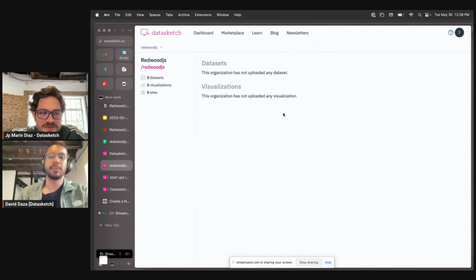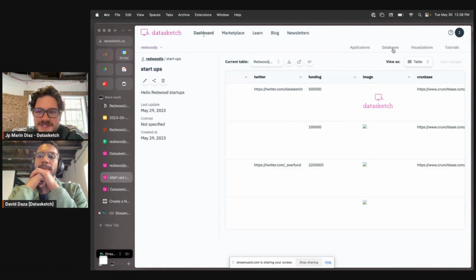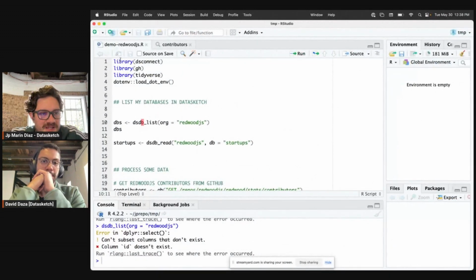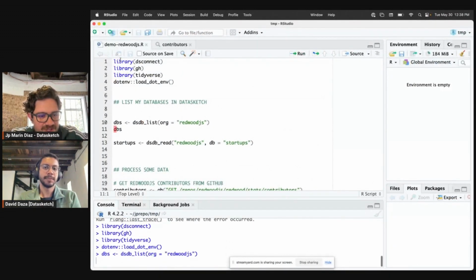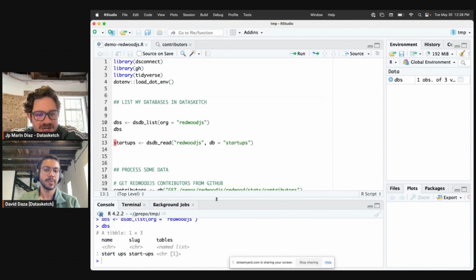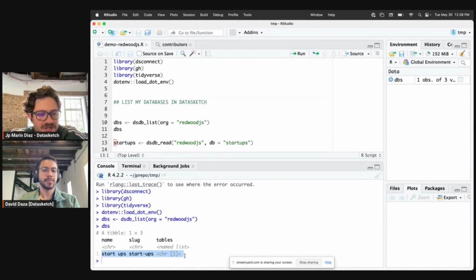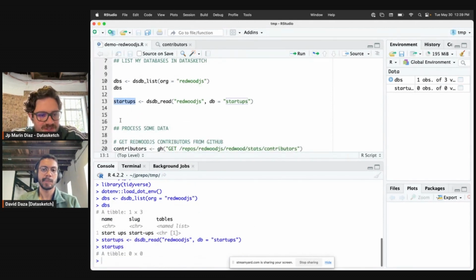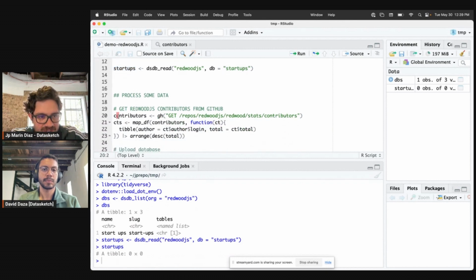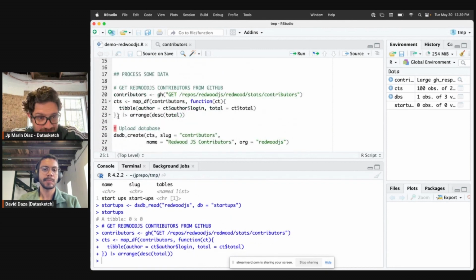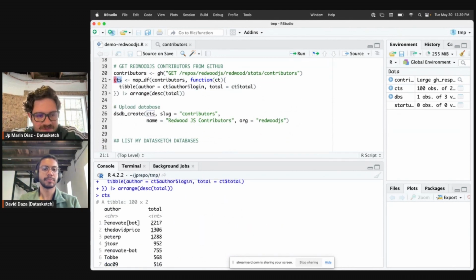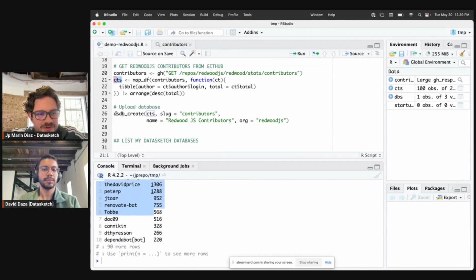If we go back to the databases, we see that we have startups, but we also have an API for data scientists like me that can load our own library. Then if I go here, I can see which databases I have uploaded under the Redwood JS organization. I can read this database, and you see I get the data. Let me just go to GitHub's API. And we just got the top contributors for Redwood JS.